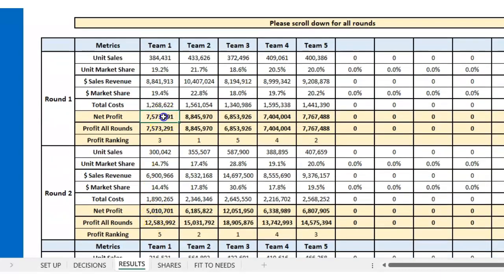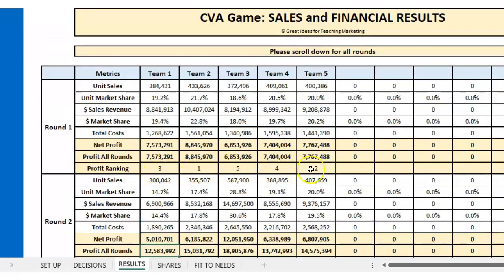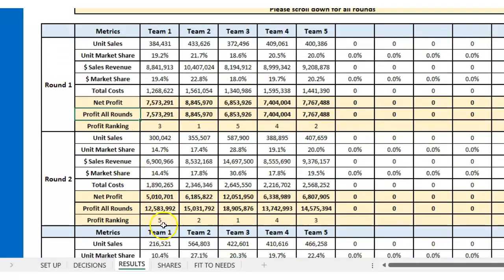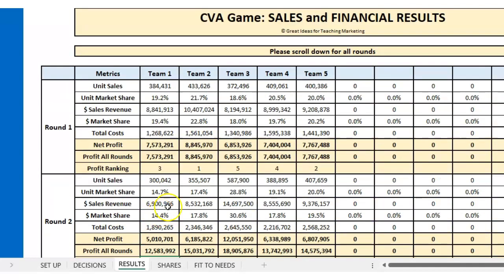Here we made 7 million in the first round, and then 5, we get to now 12 million, and then they're ranked in terms of 1 to 5, so the leading team, 8.8 million, is team 2 at that stage. So the winning team is the one that makes the most profit across all rounds and ends up ranking number 1. So the ranking is based on all rounds.